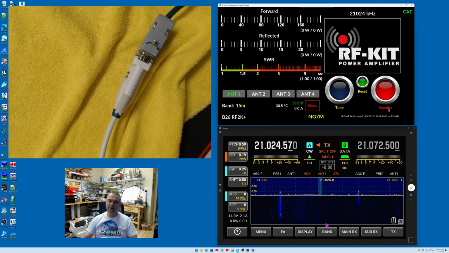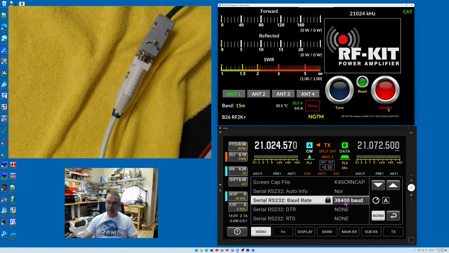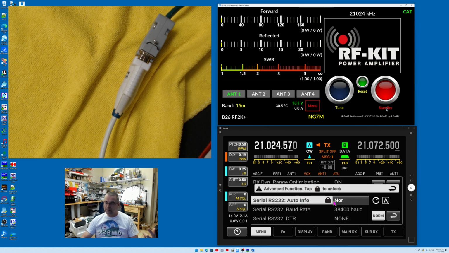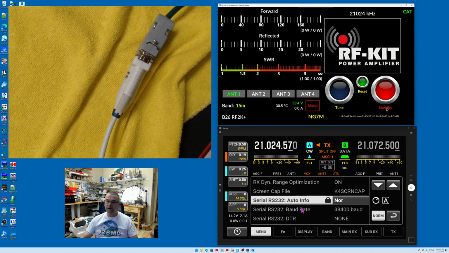We do not need to turn on auto data. Okay, let's just make sure that's clear. Right, we don't need to set this here. The auto info, excuse me, it's up here, this setting. This can just be normal. It doesn't need to be auto info where the device is only reading the data coming from the K4 rather than polling it. The RF-KIT with Hamlib is polling the K4, which works fine. So there we go. That makes that pretty clear now.